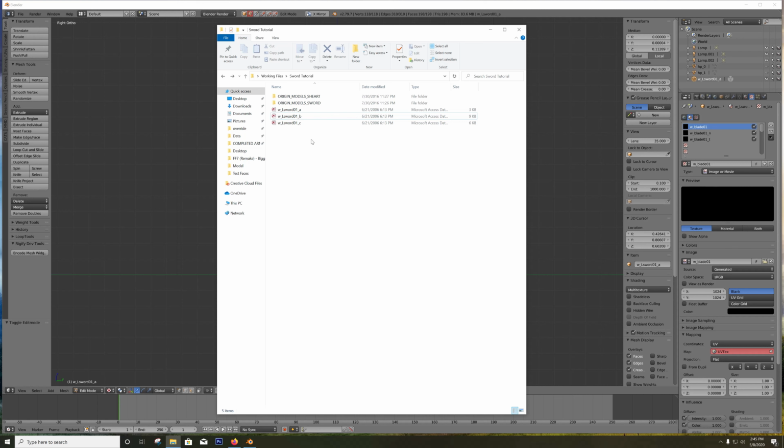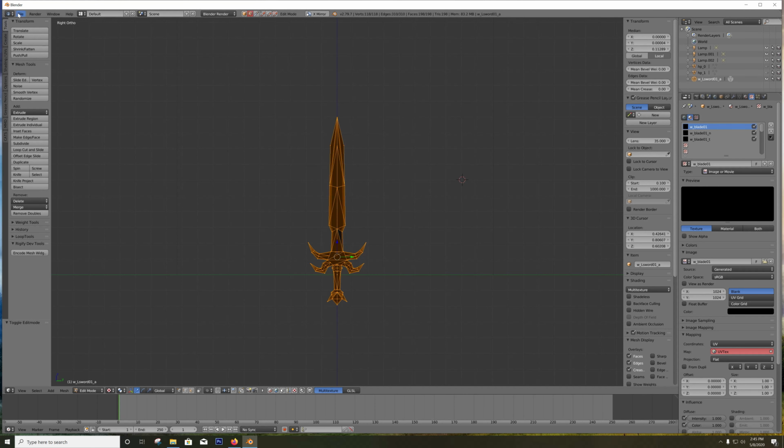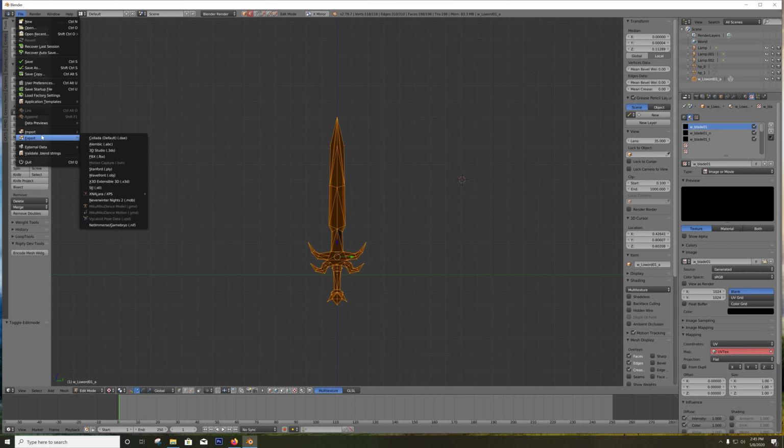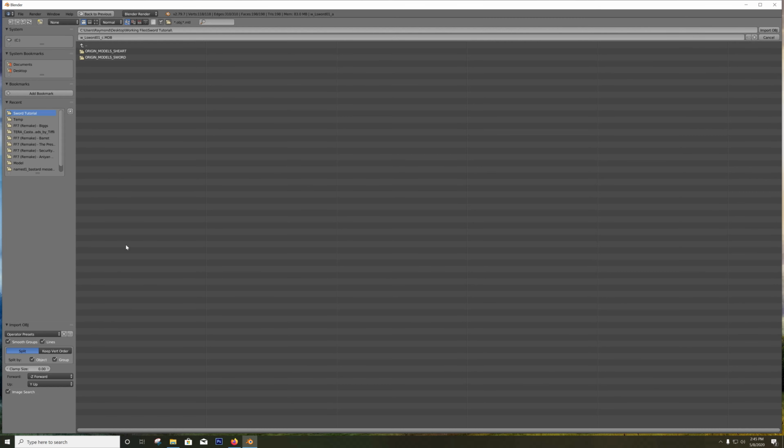Special thanks to him. So I have them here in these two folders called Origin Models Sword and Origin Models Sahart. I think he meant to spell sheath. I could be wrong, or maybe I'm just not reading that right, but we'll just roll with it. Okay. So I'm going to import that sword file. It should be in OBJ. So File, Import, Wavefront OBJ. Here we go. Had a little brain fart there.